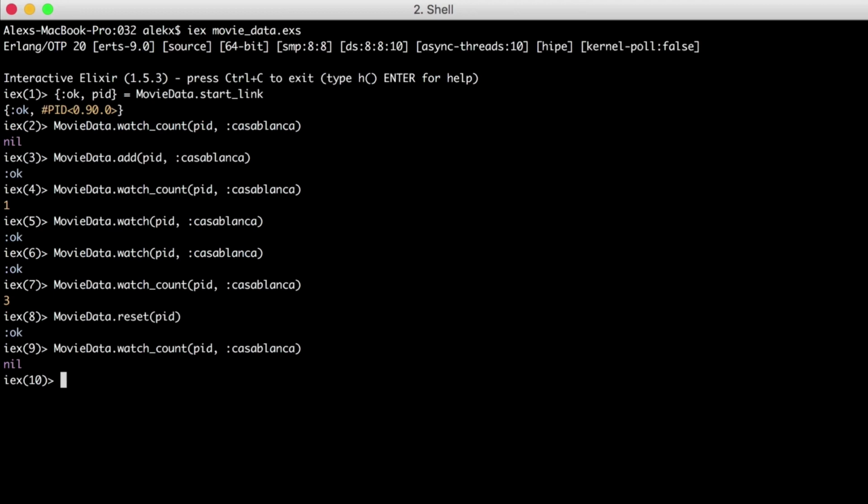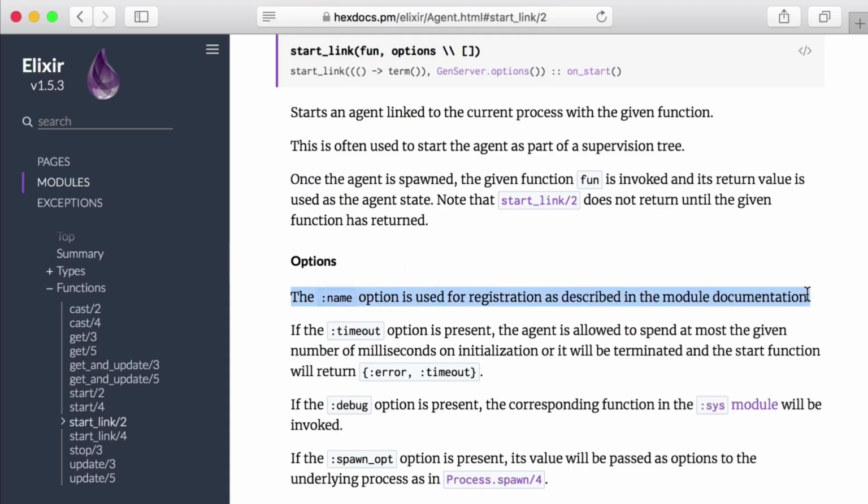Now, if you're new to Elixir, you may be wondering why we have to pass around the PID. This is because our agent is a process, so we need to keep track of this and any other agent PIDs that we want to access state from. One alternative to this approach is to name our process. If we look at the docs, we see there's a name option we can use. Let's update our module to see what that would look like.